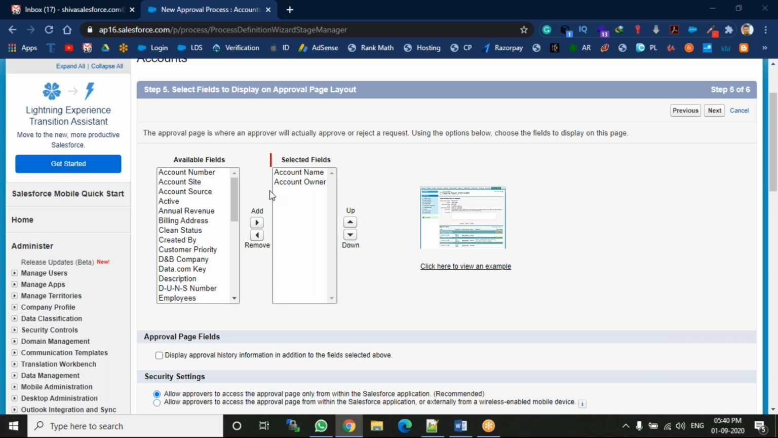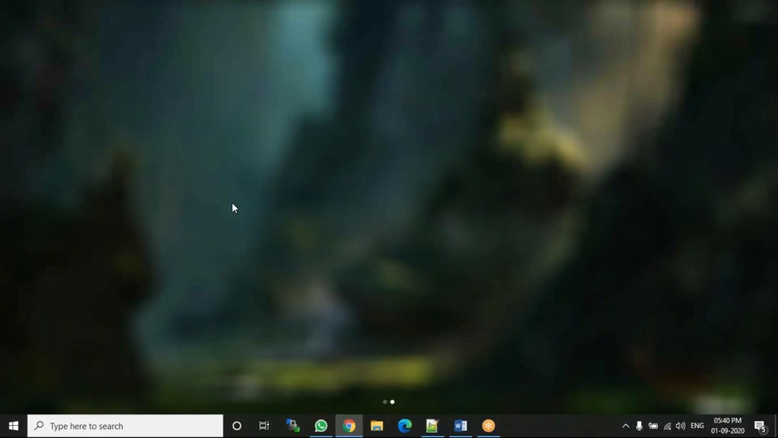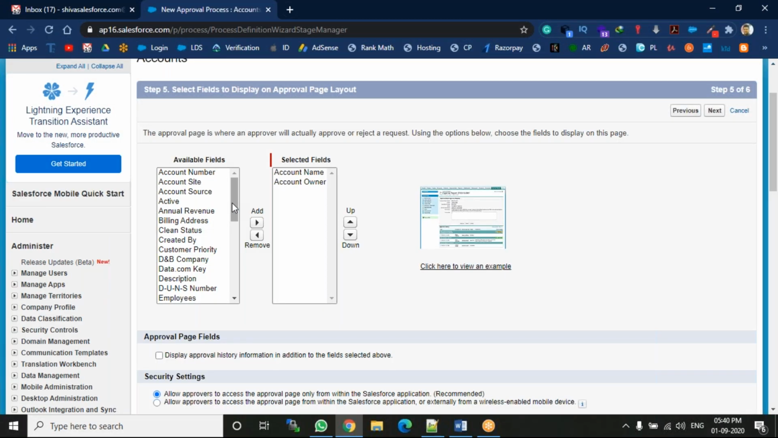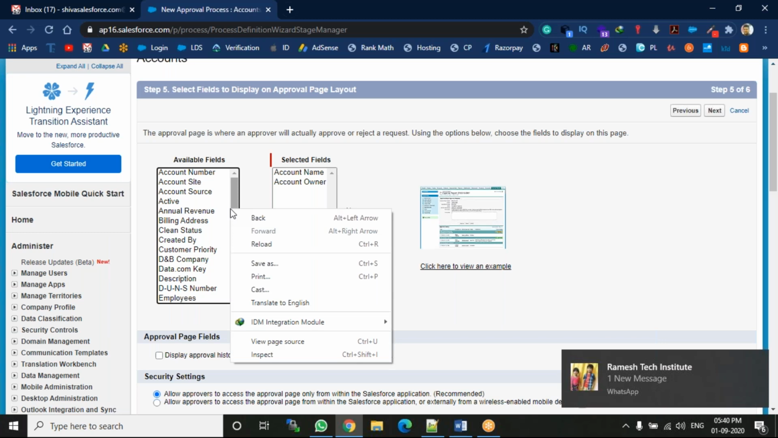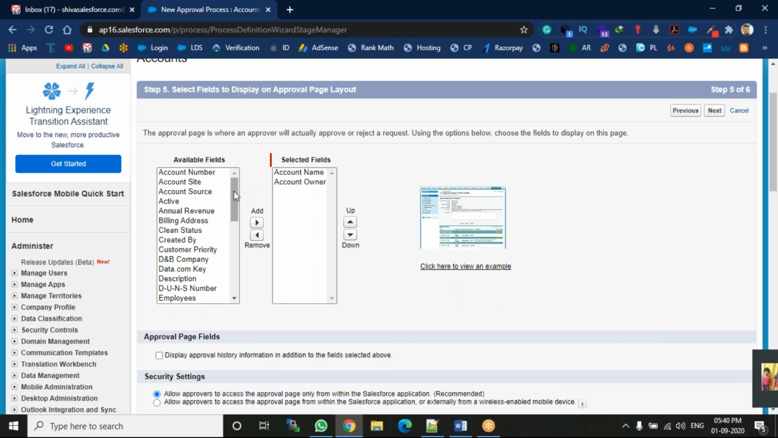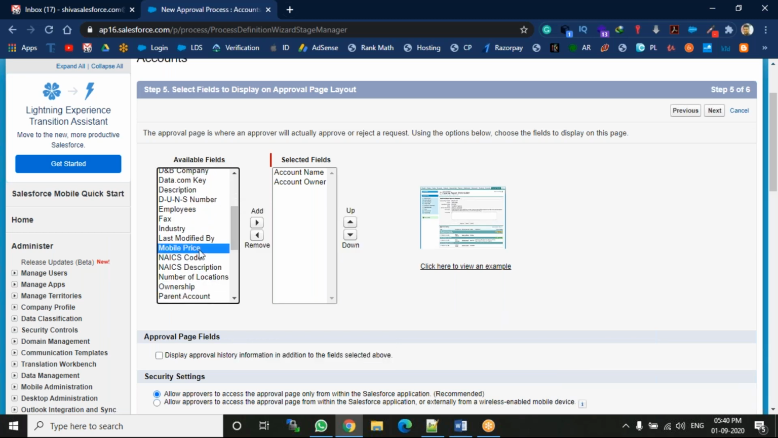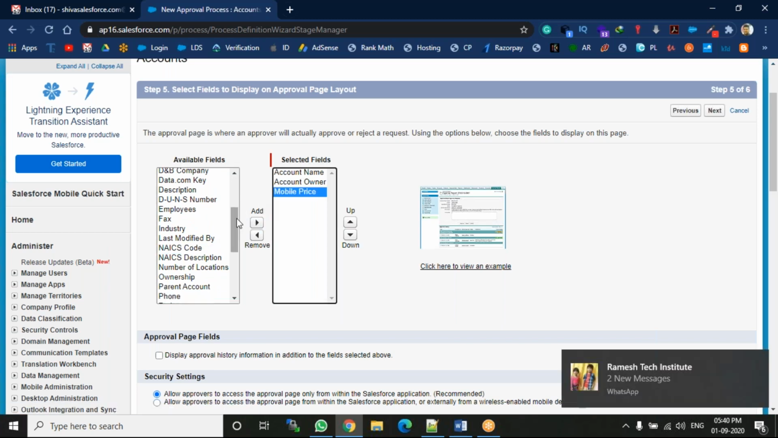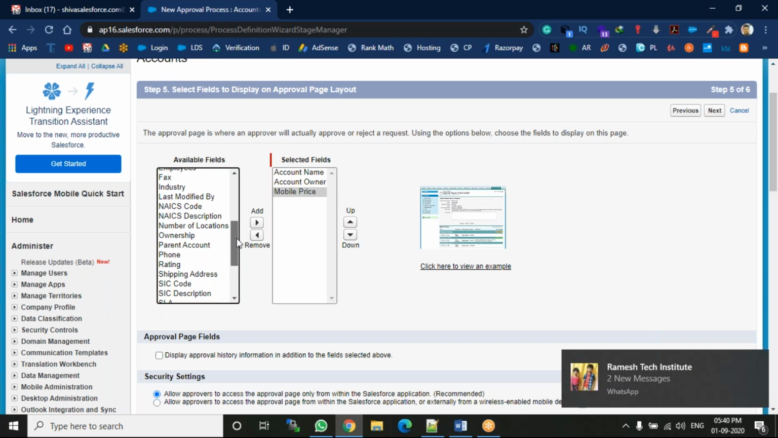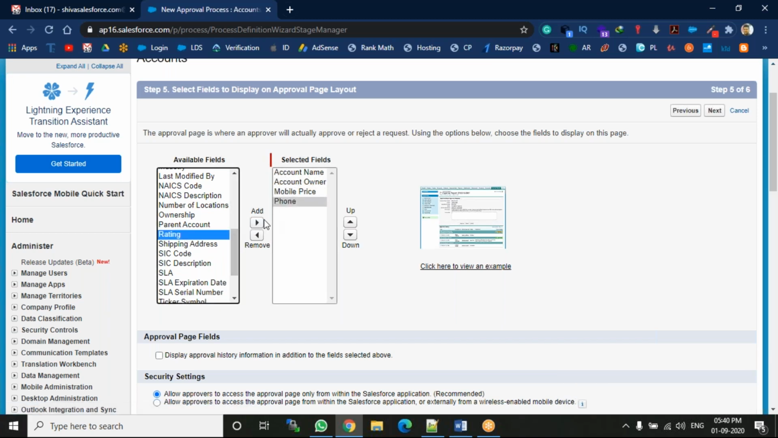See here, obviously I'm going to add mobile price. What's the name? Who is the account owner? Mobile price. And the next one is the phone number. Then what was the rating? Meaning, is this guy eagerly waiting to purchase this product or not? That information we have to provide.